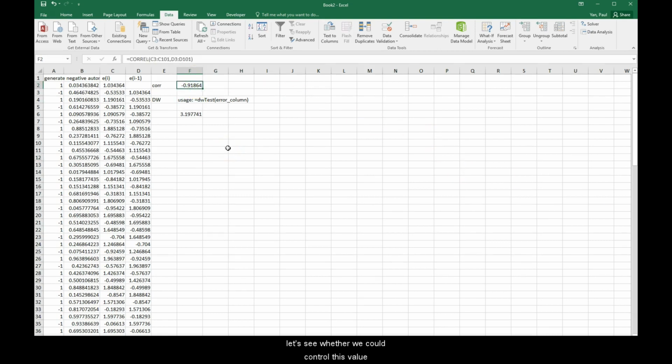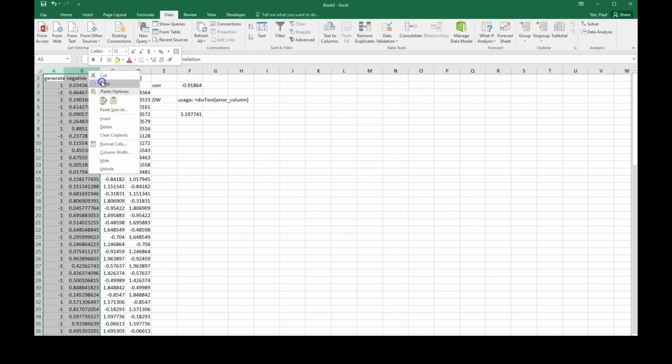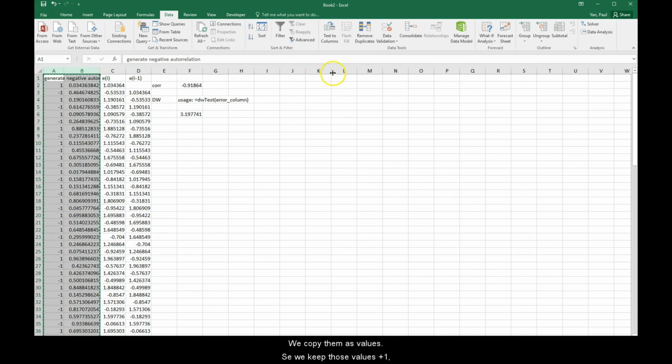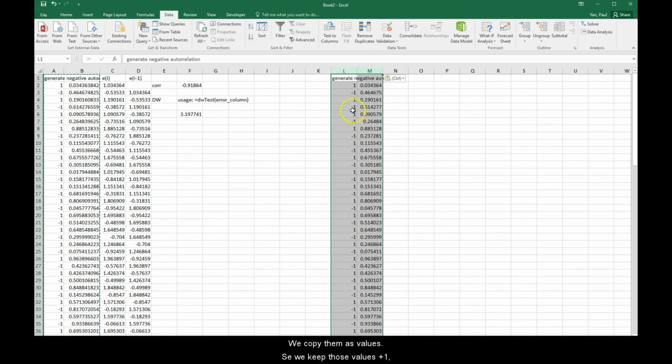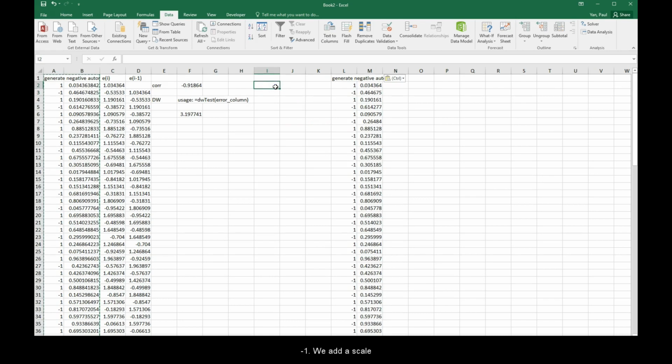So next, to see whether we can control this value. Okay, so let's copy these two. We copy as value. Copy as value, so we keep this positive 1, negative 1, and the correlation. So we add a scale. This is to scale up our random number.